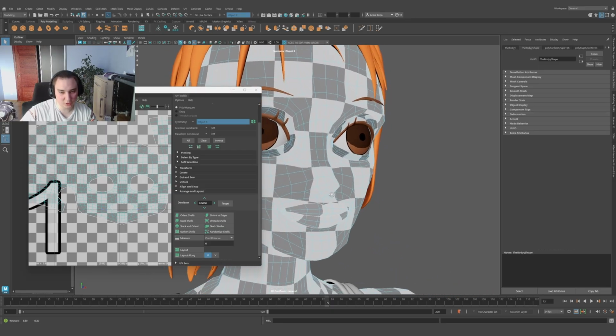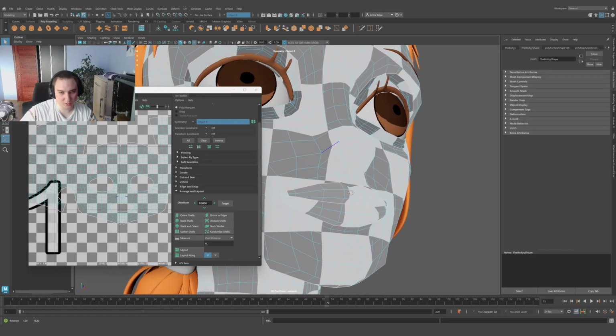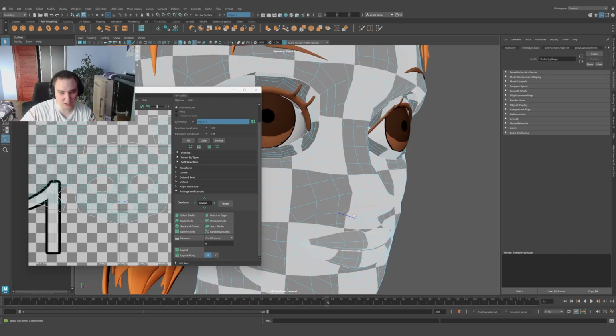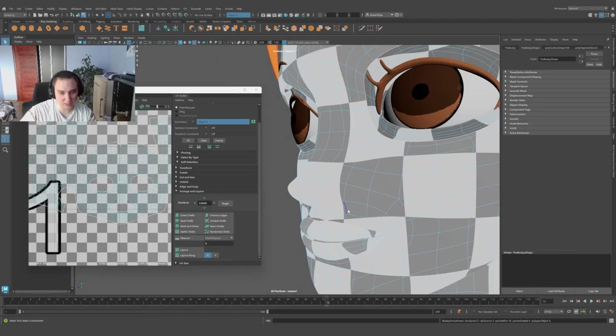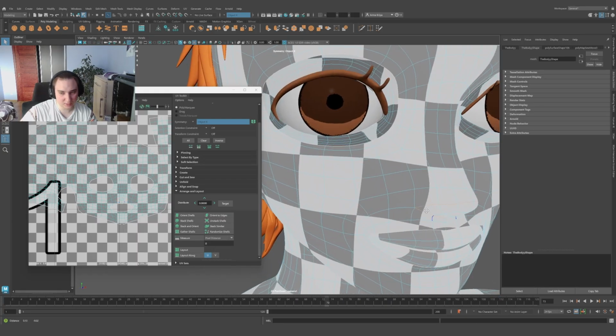One more issue is the nose. My nose is really simplified, and I think I could get away with cutting this.